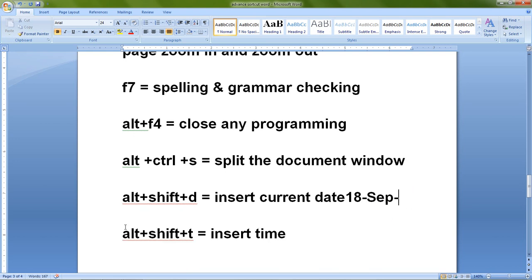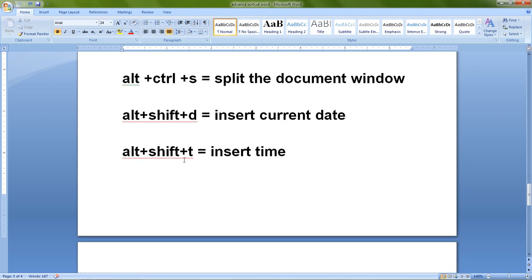Okay, and the next option is Alt Shift and T. It inserts the time, that means it inserts the current time right now. So I'm pressing Alt Shift and T. It generated that time, 1:34 a.m.